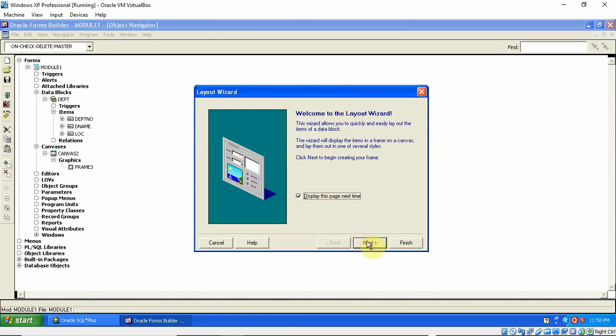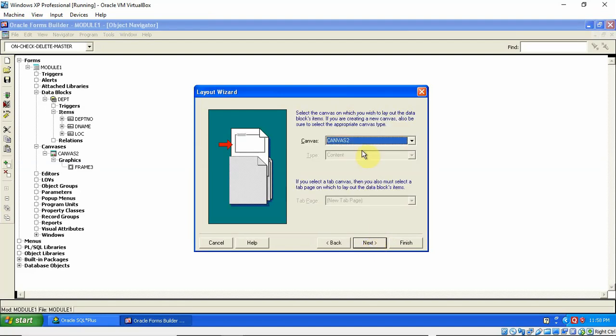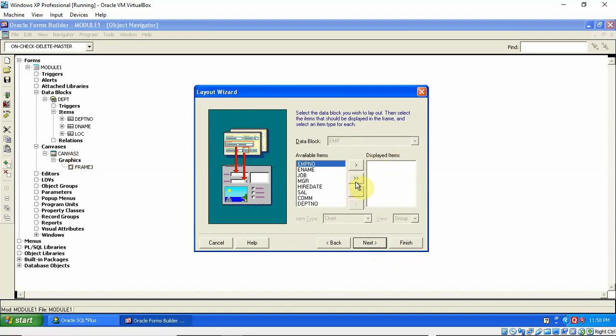Okay, this is the layout wizard. So I have to place the detail items on my canvas. I'll place the items on the same canvas. The canvas is canvas 2, which is already showing here, and all fields I'll display here.